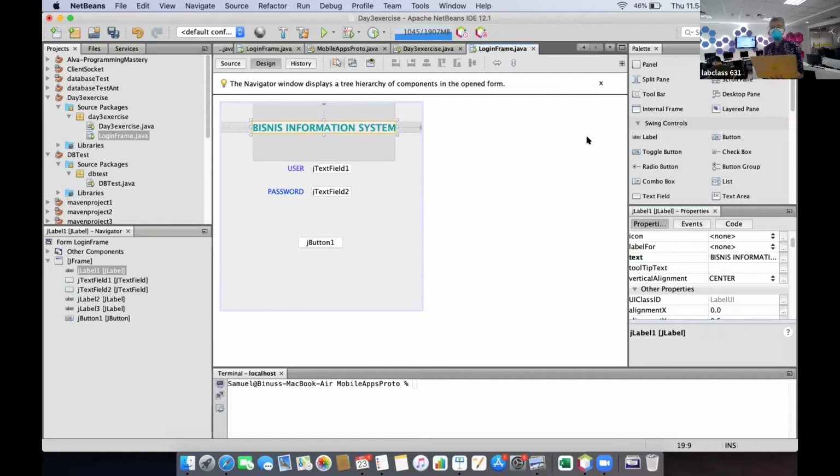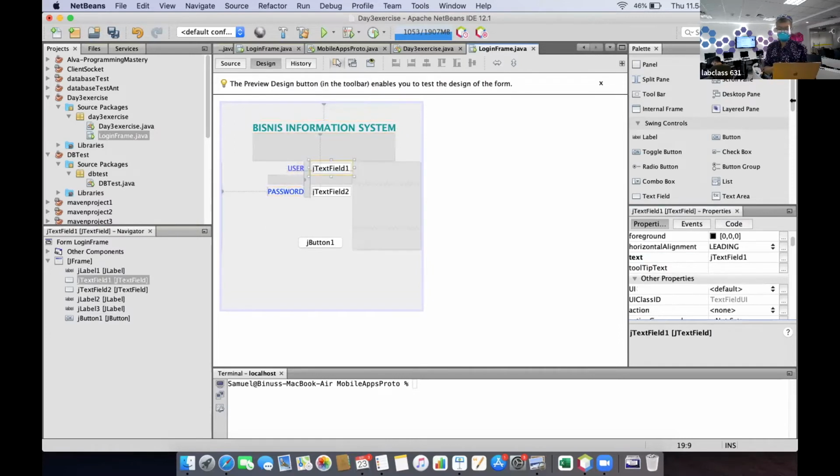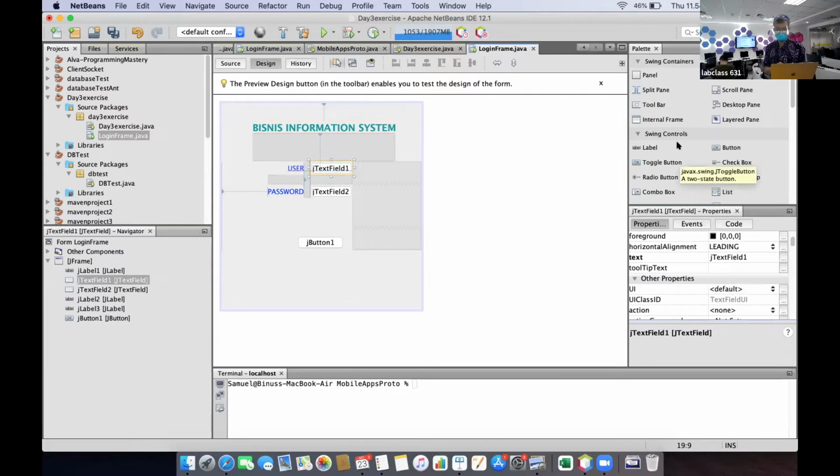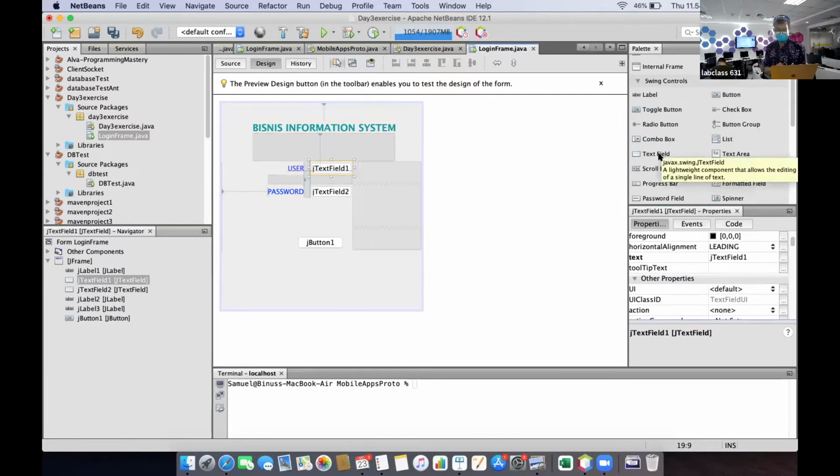Excellent. Now, Arshan, we need not only one label, but at least 3 labels, which are business information systems, user and password. And then we will need another one. Can you please find text field? That guy there. And then click and drag it to your area. That'd be wonderful.